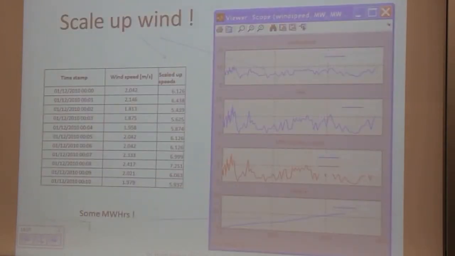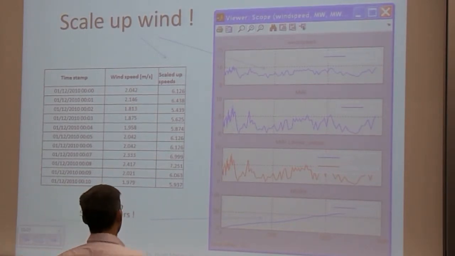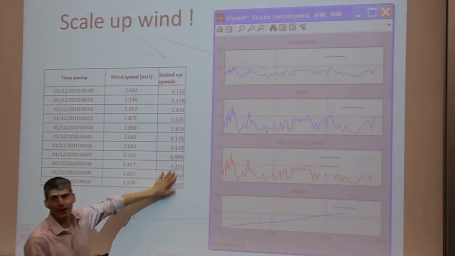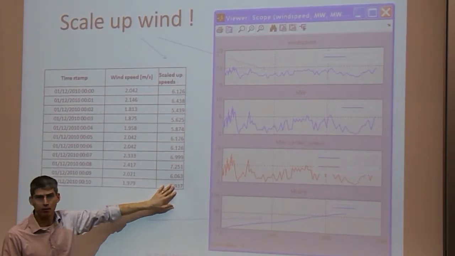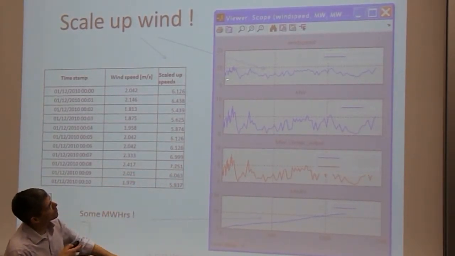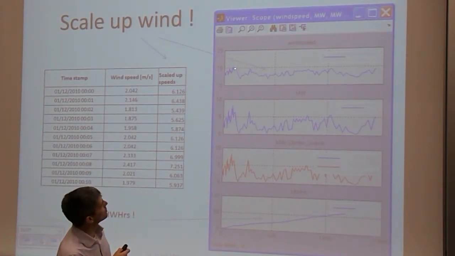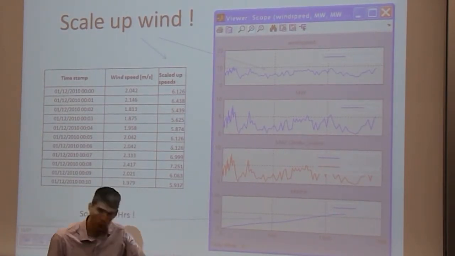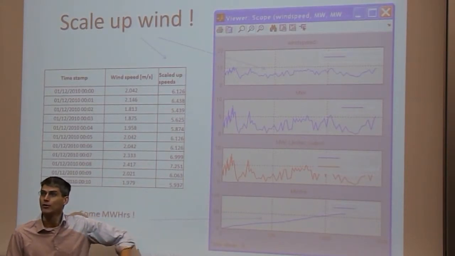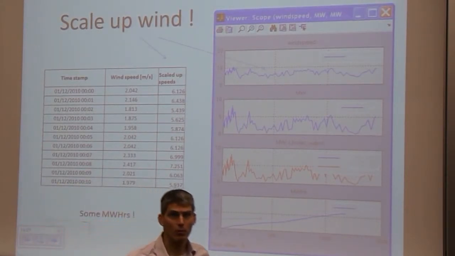So what I did was I just multiplied the wind speeds by 3, just to see what happens. So you can see here, I manufactured this kind of data. And of course now we have wind speeds that are reasonable. As you can see, we hit about 10 meters per second. So we're well up in the power curve now. So we actually are generating some megawatts.